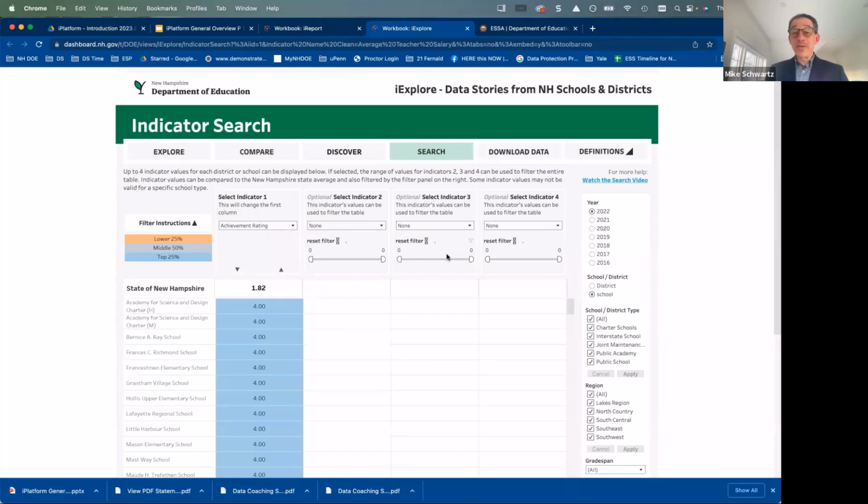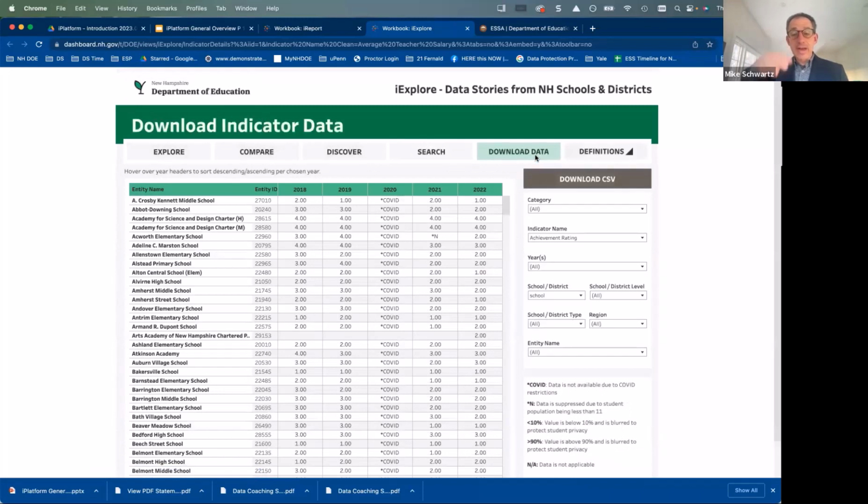Search is one of my favorite things. It's a way for you to search for similar schools and look at indicators across all those similar schools. And we'll take a look at that in a minute as well. And then Download Data, again, is a good way to get data printed out to a PDF or download it to your computer and manipulate it on your own in Excel. So that's a quick overview of iExplore.